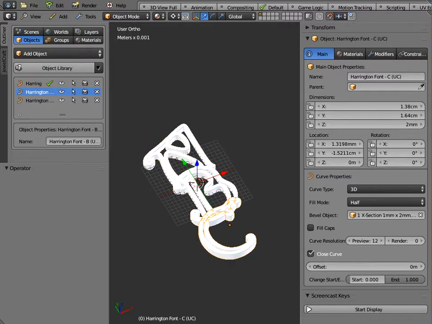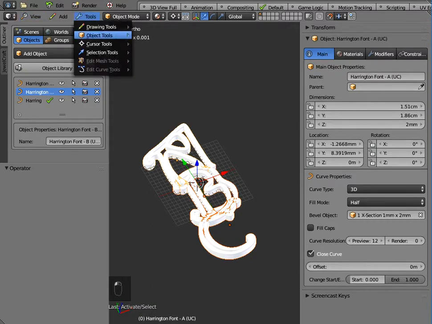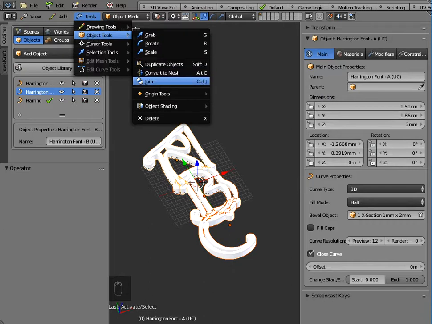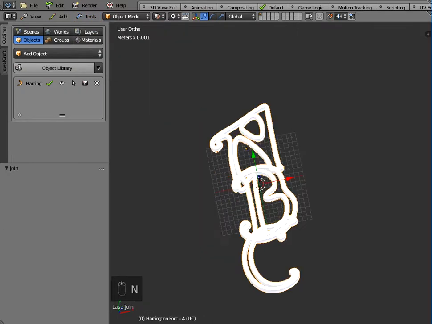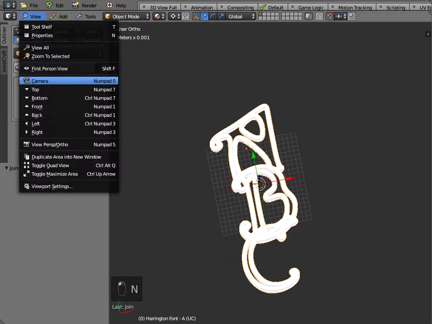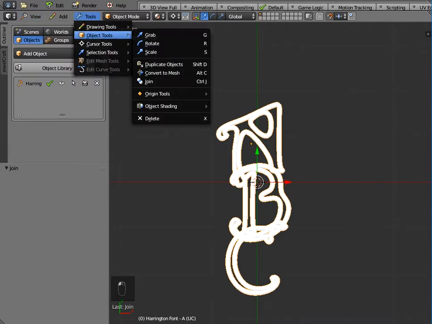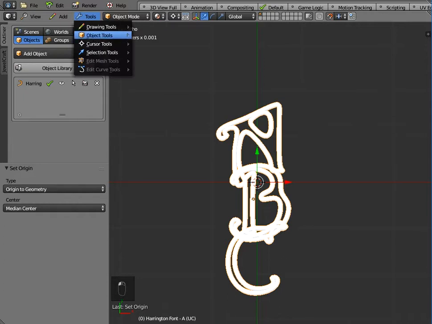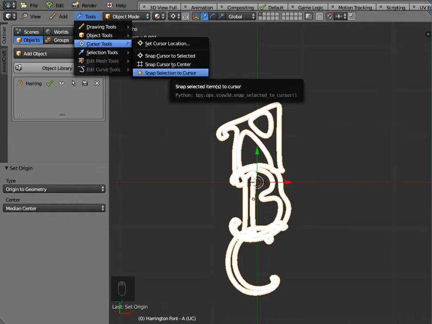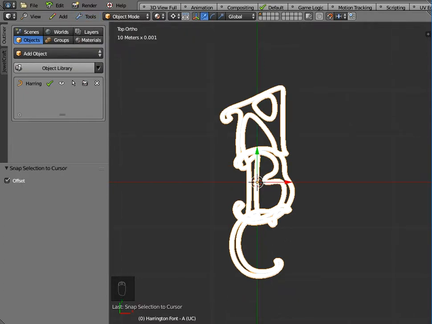Now if we hold down the shift key, or just switch on screencast keys, hold down the shift key and highlight all three objects. If I go to Tools, Object Tools and Join, I can join all those objects together. And what I would tend to do at this point also is to set the origin to the geometry and go to Tools, Cursor, and snap the selection to Cursor. So what I've done is just position the ABC in the very heart of the screen there.